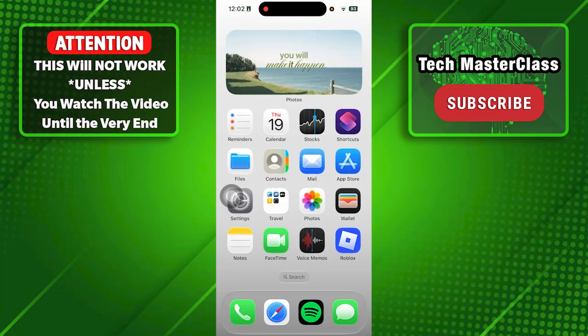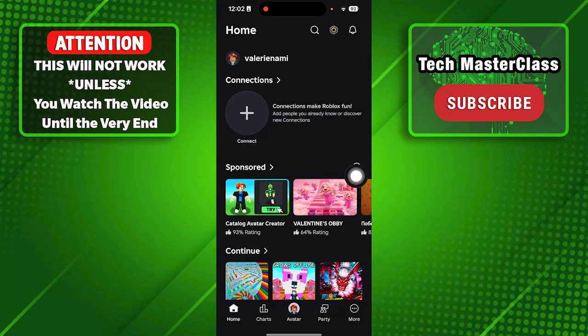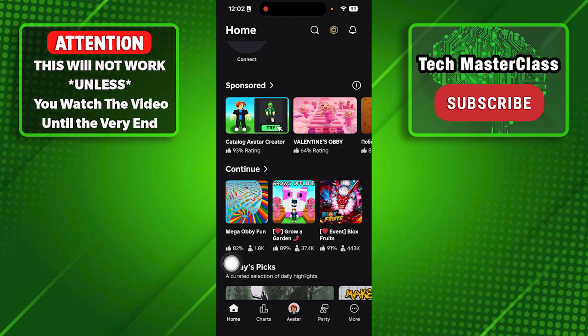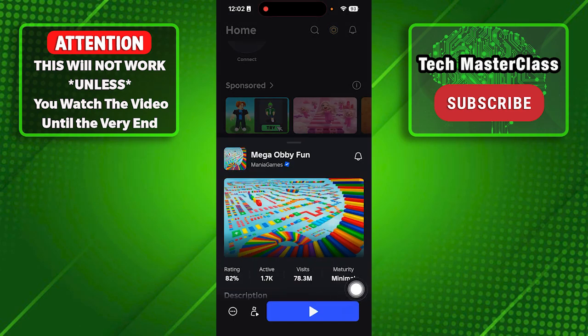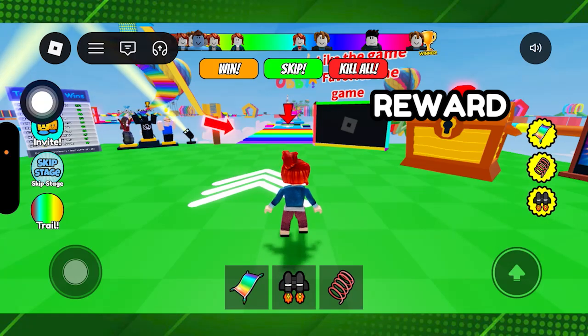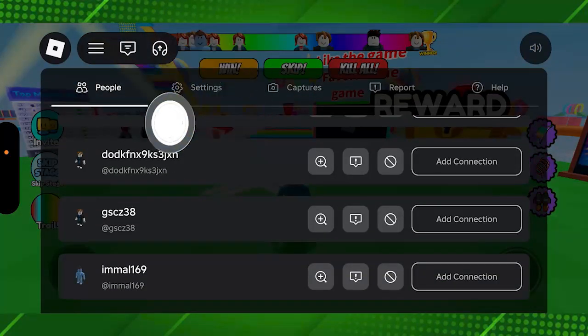Okay, this next part is really important, so make sure to pay close attention. Now we go to open Roblox, and you can open any game you would like to play, for example, this one. And once you're in the game, you can then click on the Roblox icon at the top left and go to settings right here.